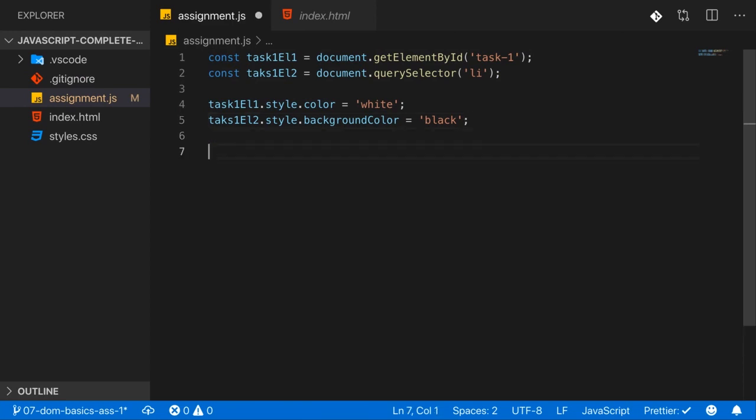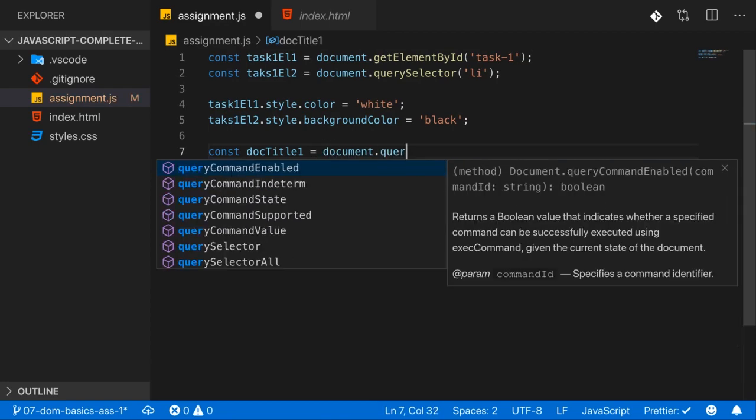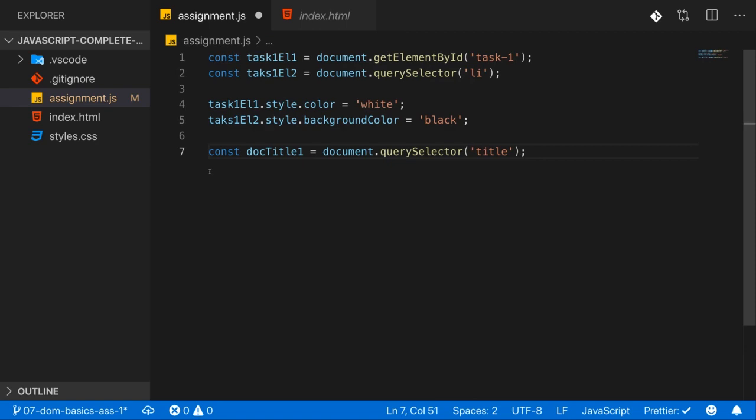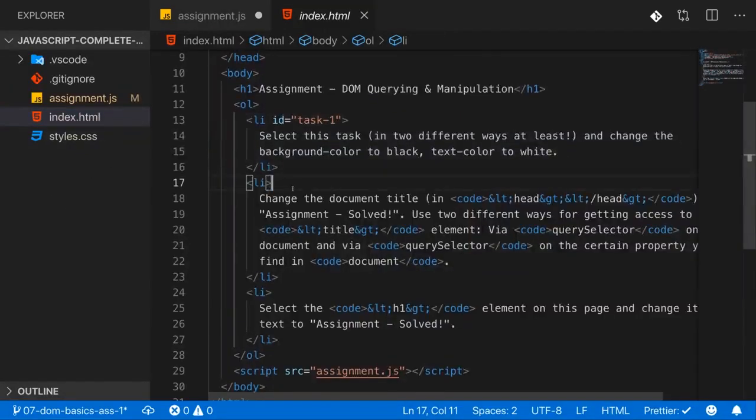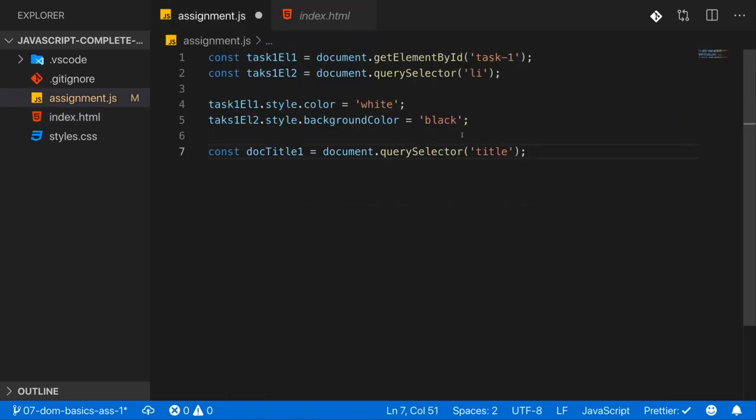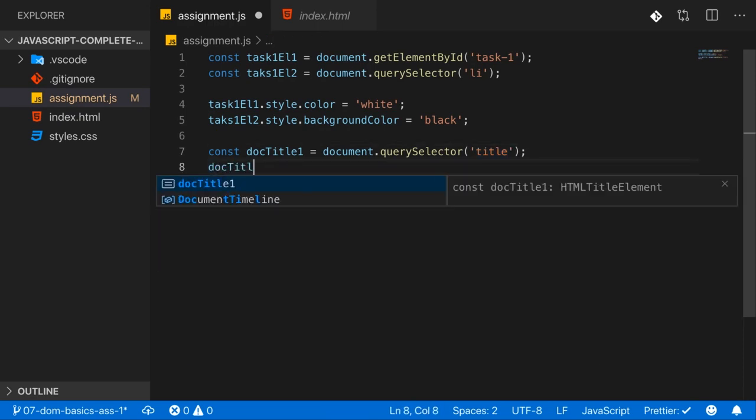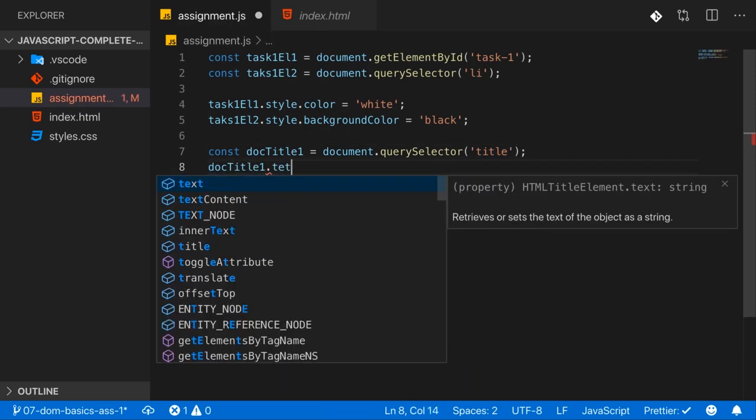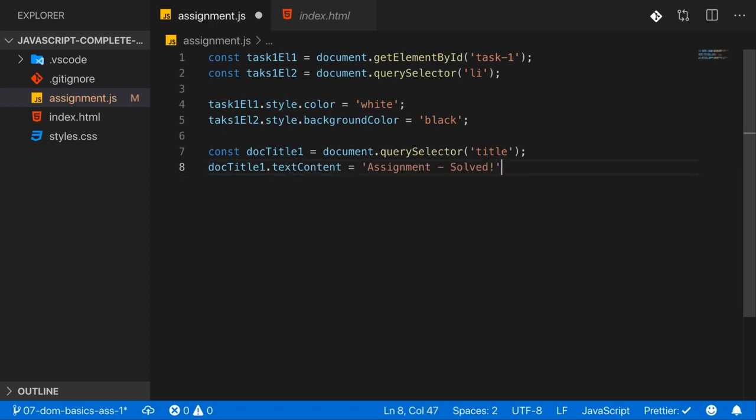So for that, down here, I'll get access to my doc title 1, so the first way of getting access. That could simply be document query selector and then title, because even though it's not rendered onto the screen visibly, of course, this is a regular HTML tag, right? And you learned that document in the end gives you access to head and body. So we can just use query selector for the title tag, which is what I'm doing here, and get access to the title element. That will absolutely work. And therefore we could now set doc title 1 text content equal to assignment solved.